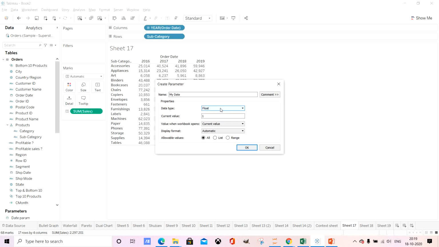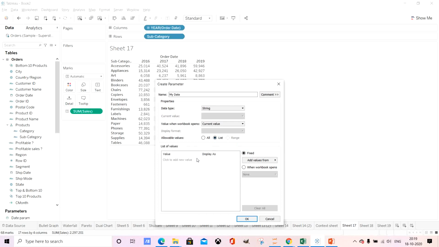Now I have to define what kind of data type my parameter will hold. Since I'm going to talk about, okay, I'm going to take it as a string, and I'll give you the reason why I'm going to take it as a string. And I'm going to define it as a list. Here I'm going to say I want mm, month, and I'm going to call it as monthly.